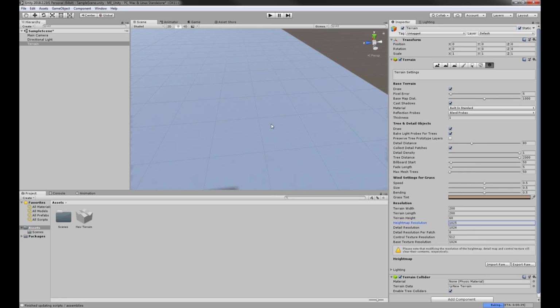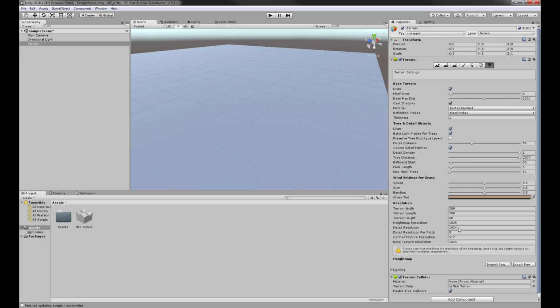Detail resolution, that's going to have to do with when we paint things like grass and stuff like that. I'm not going to touch that for right now, but really you would want to change that before you started to do too much. We'll get to that in the next video later. All right. So really I want to just review these tools here.